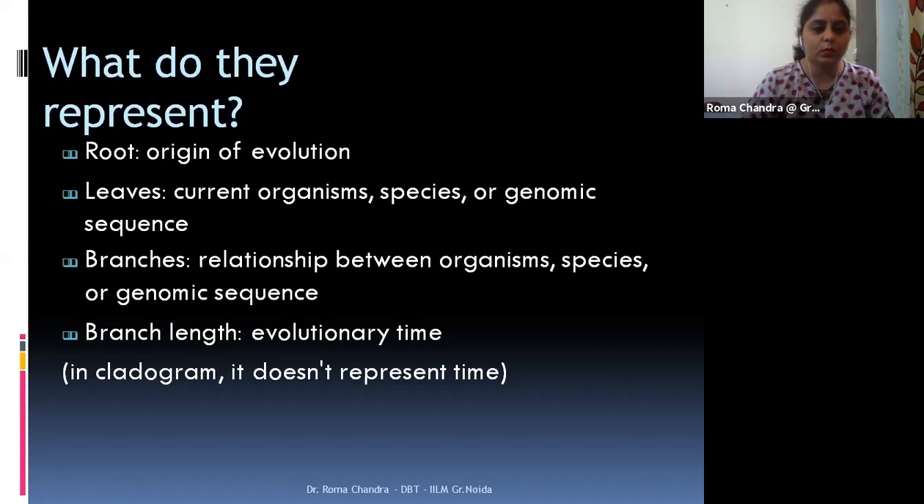While constructing a phylogenetic tree, we will always have a root, and the root is supposed to be the origin of evolution. We suppose this was the point where all the species and all the sequences were identical to each other at the root point, but while moving ahead, generation after generation, they got into that variation pattern.